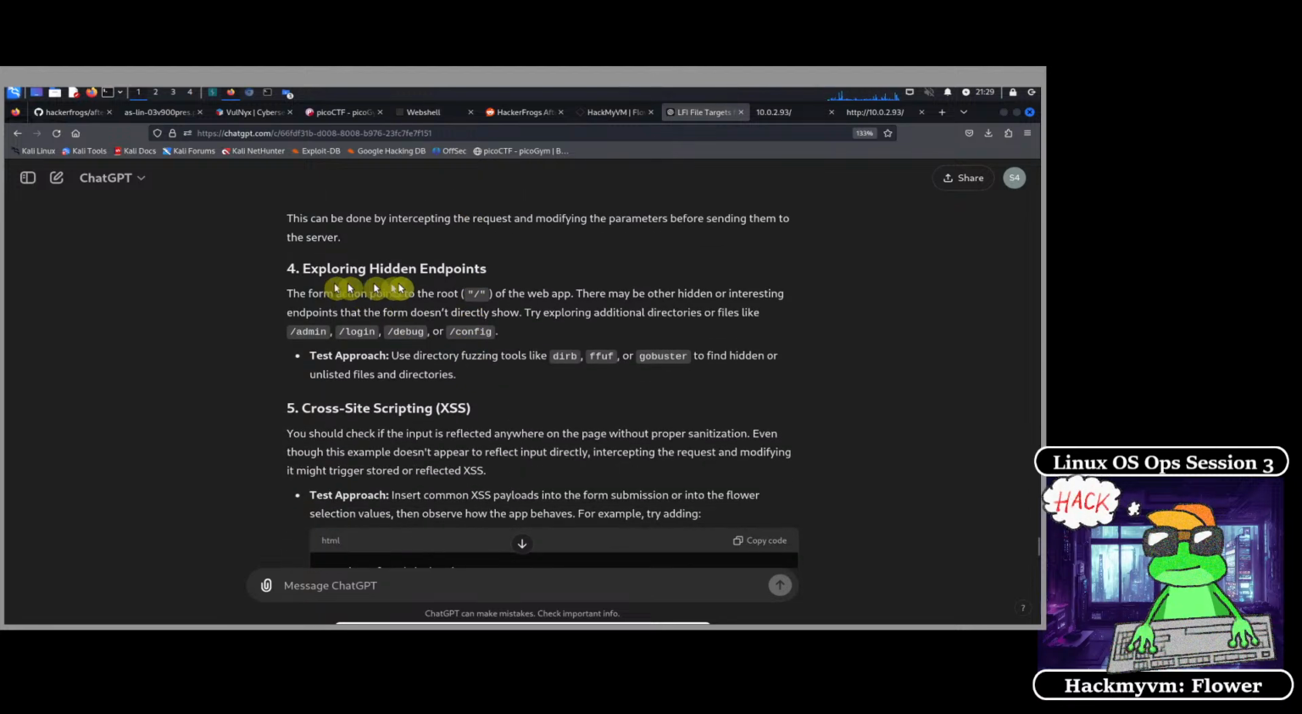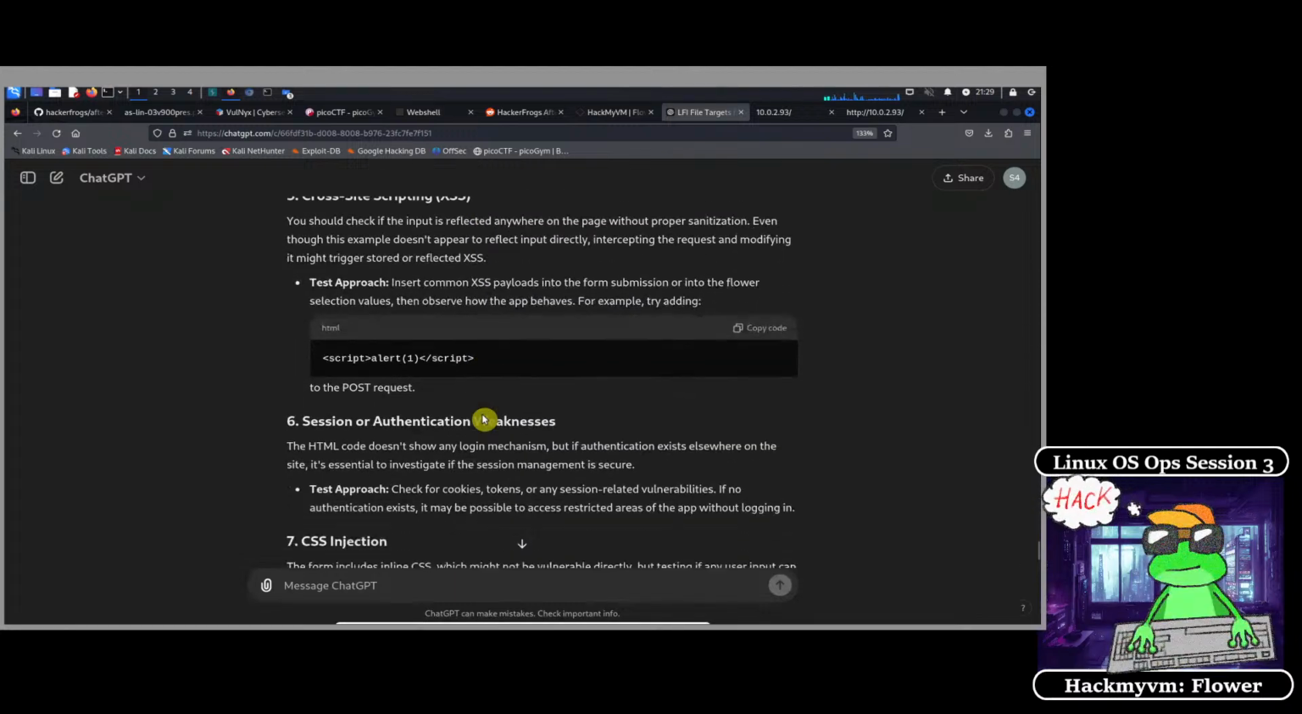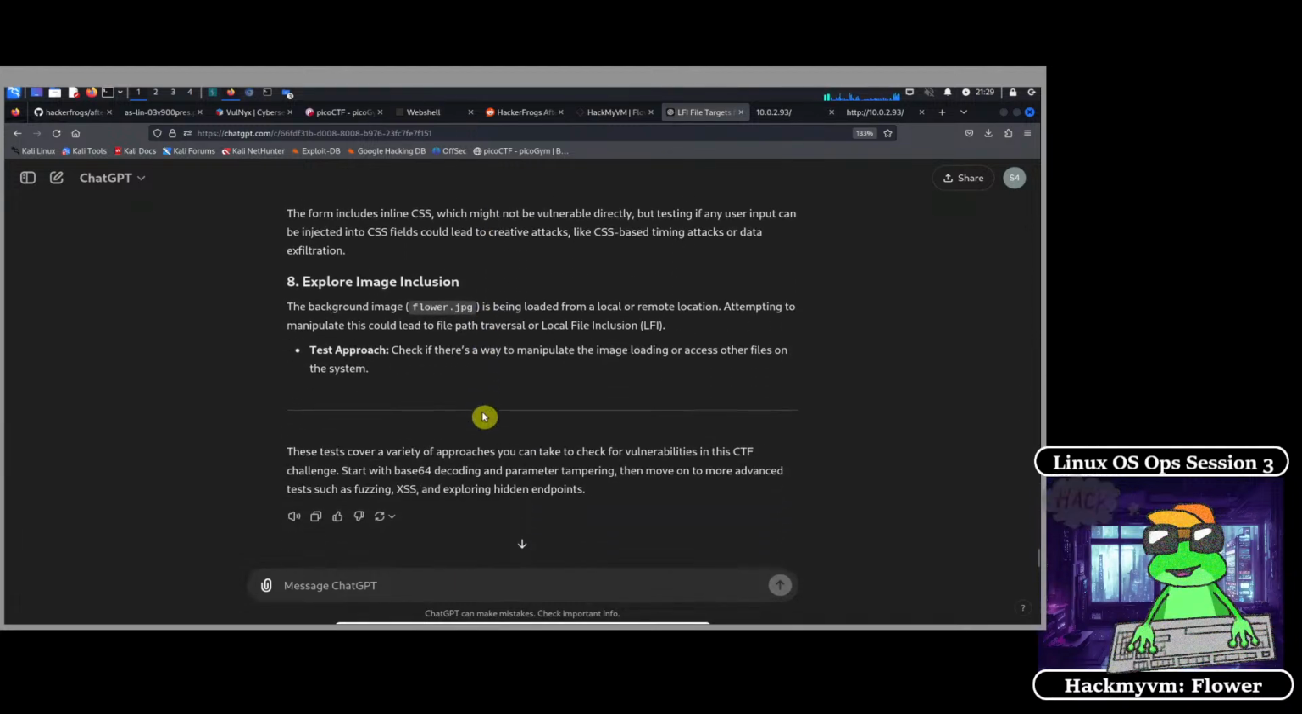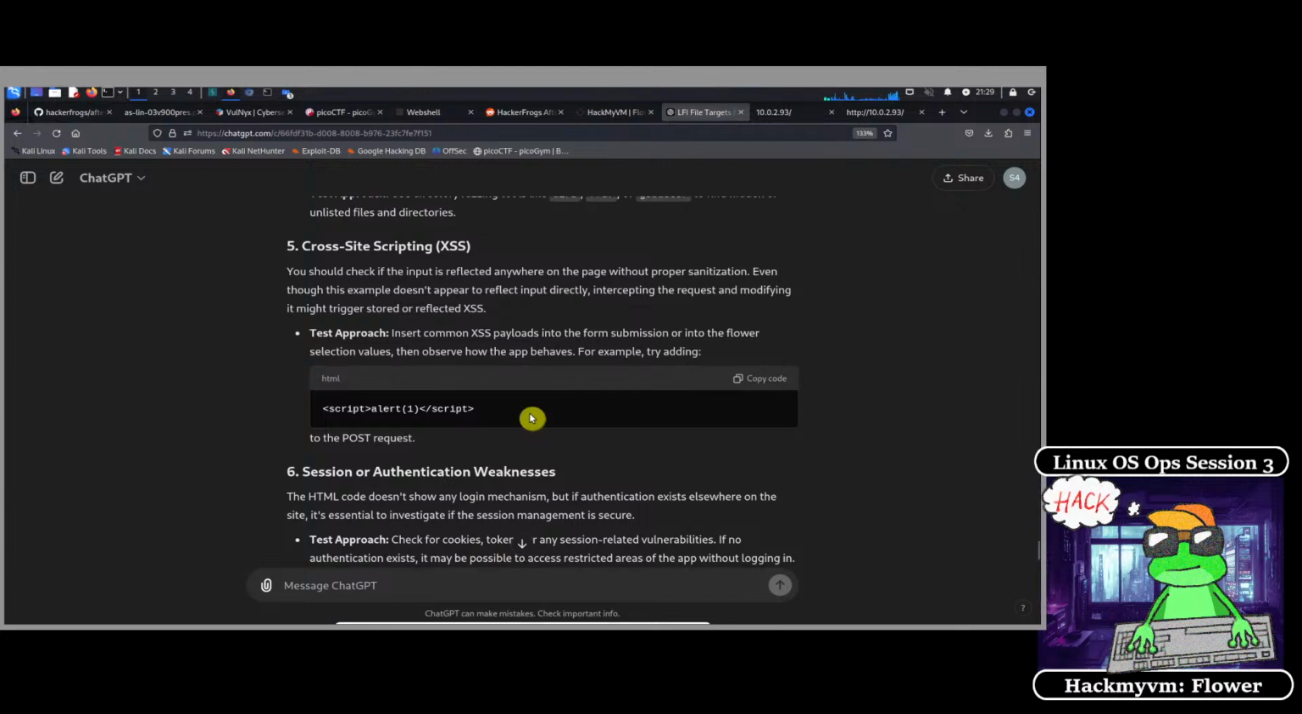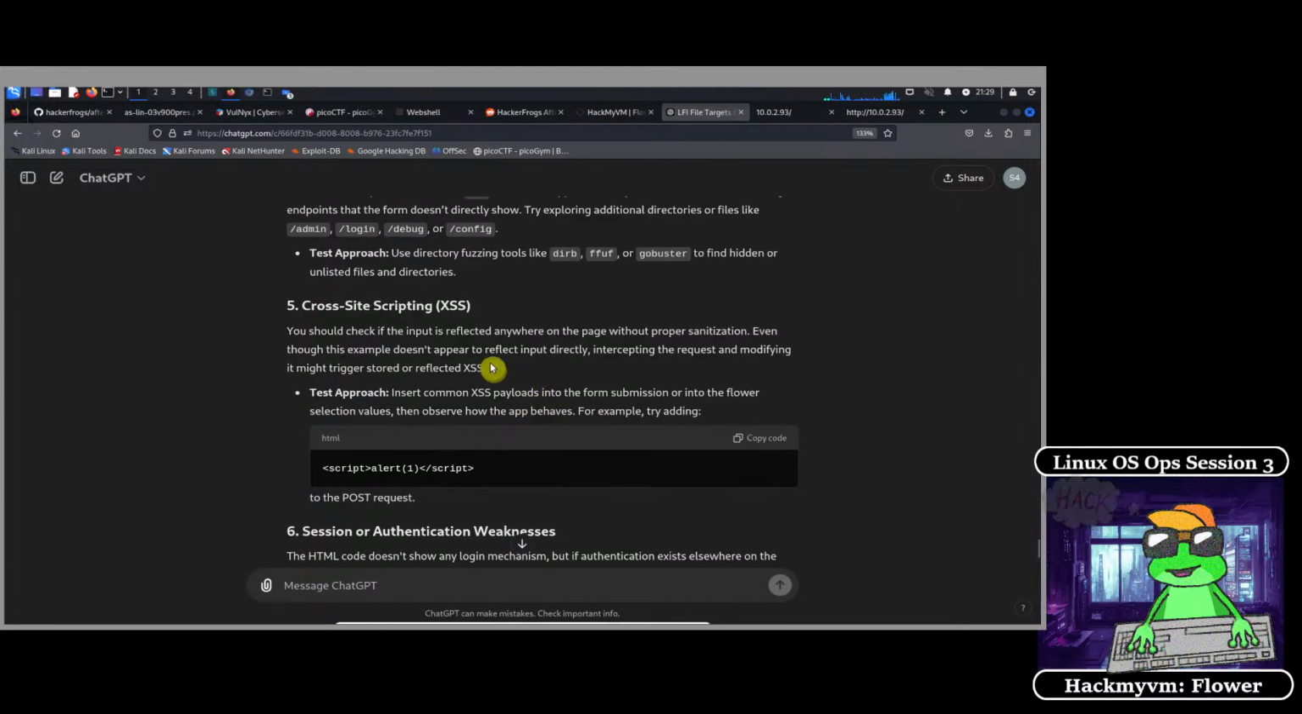So exploring hidden endpoints. The form action points to the root of the web app. There may be hidden or interesting endpoints that the form doesn't directly show. Try exploring additional directories or files like admin, login, debug, or config. Okay, so we've got a bunch of different avenues we could explore for this web app over here.